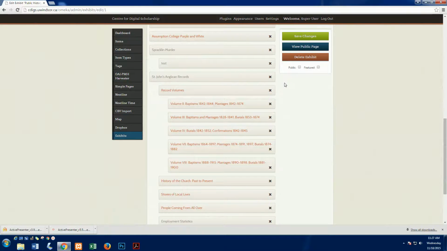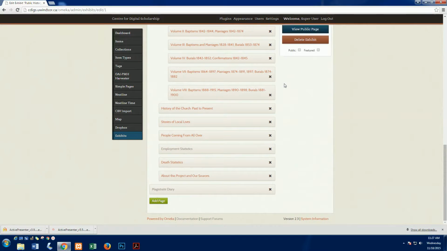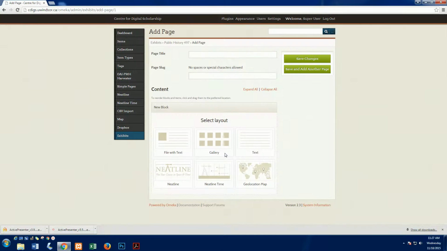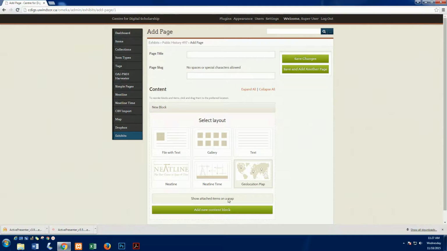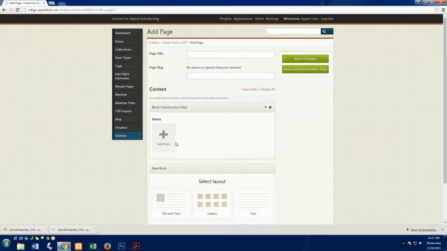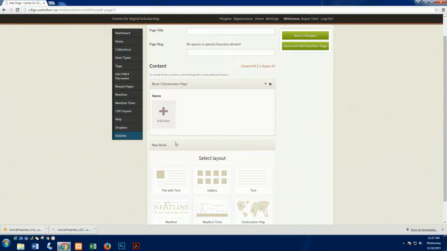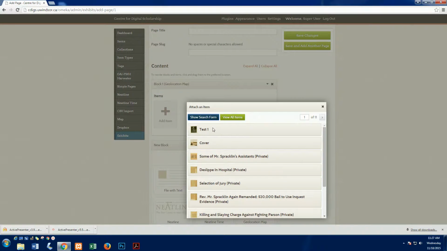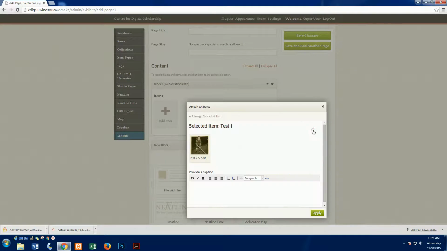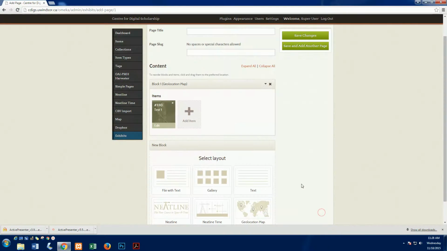So the last type of page I want to show you is the map page. So I'm going to add a new page. And I'm going to select geolocation and add new content block. Now, what's going to happen when I add an item, if the item I have selected has a geolocation code with it, and this test one that I've done does, then where that is tagged is going to appear on a map once I save this page.